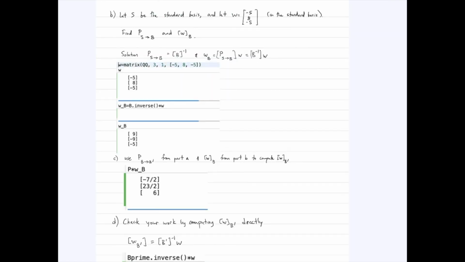Part B of the problem says, let S be the standard basis and let W be given by, as a column vector, -5, 8, -5. So these are the coordinates in the standard basis. Find the change of basis from the standard basis to B, and then find the coordinates of W in the basis B. So the solution is, well, we've seen that the change of basis from the standard basis to the basis B is given by the matrix associated to B inverse.